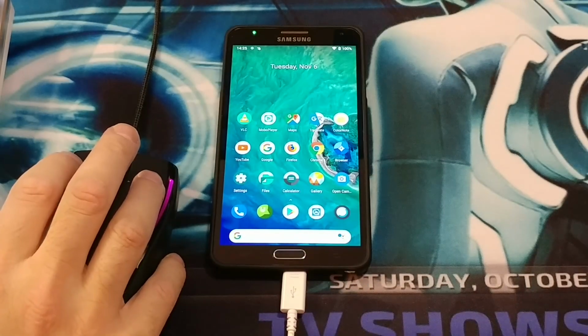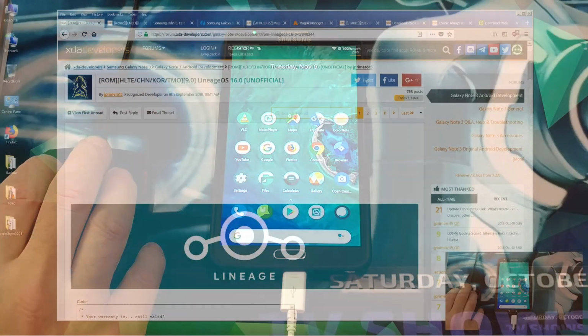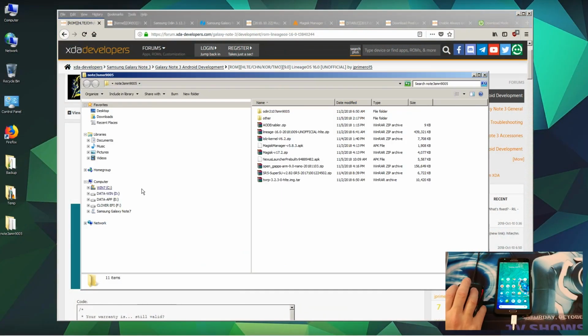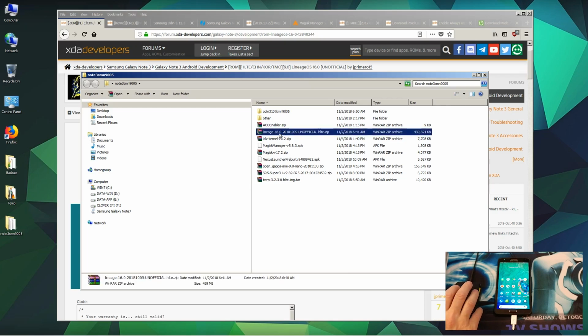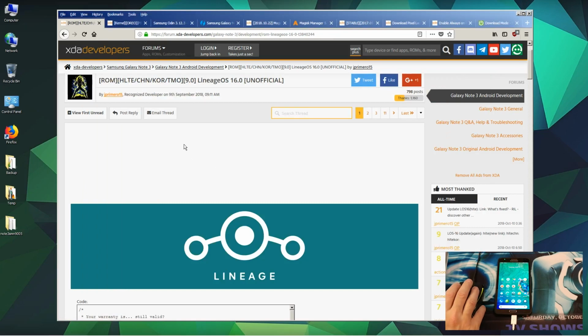First of all, you need to download some files, and I made a directory in Windows 7 on which I put these files. Let me just quickly walk through these files with you guys. So the first file you need is the Lineage 16.0, the unofficial file from XDA, which is this one here. I shall put the links in the video description below where you can find all the files.